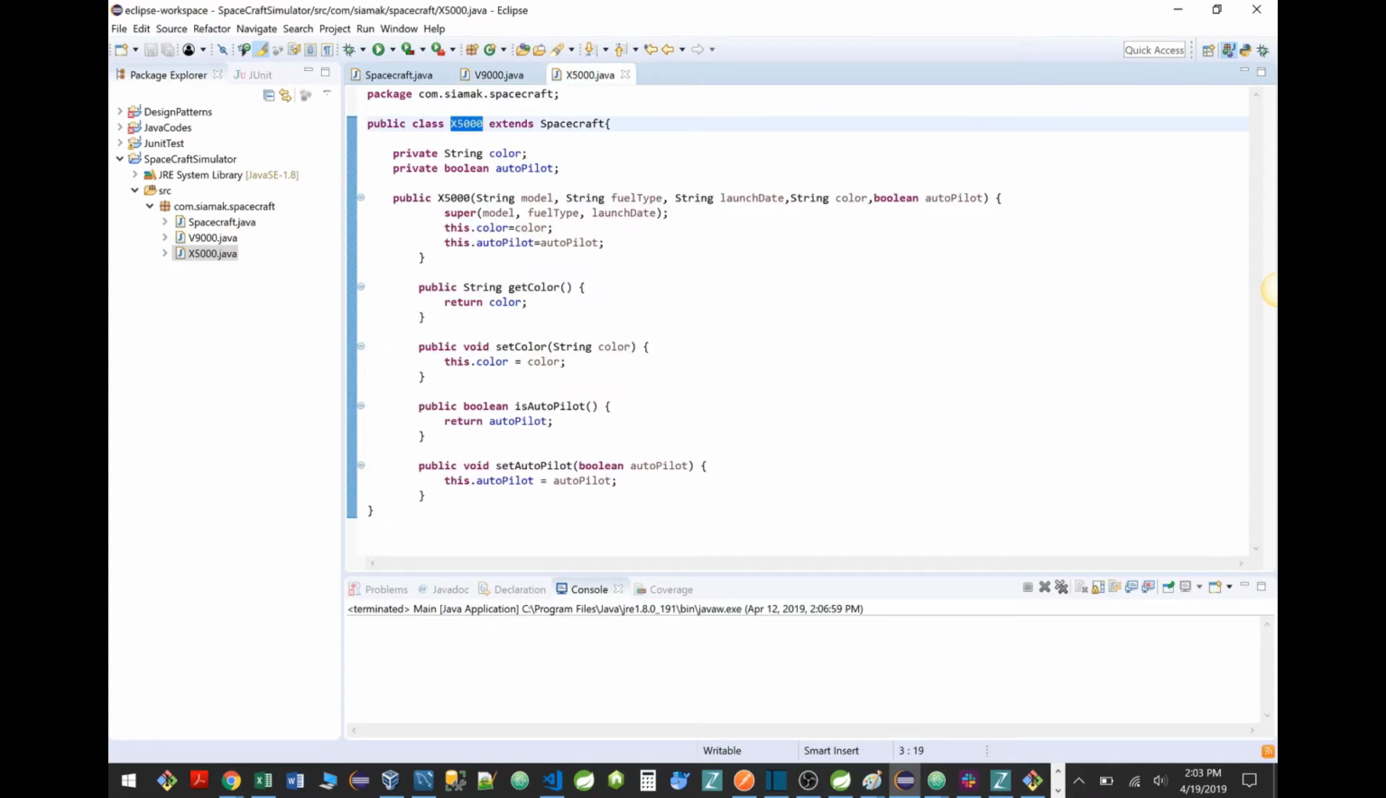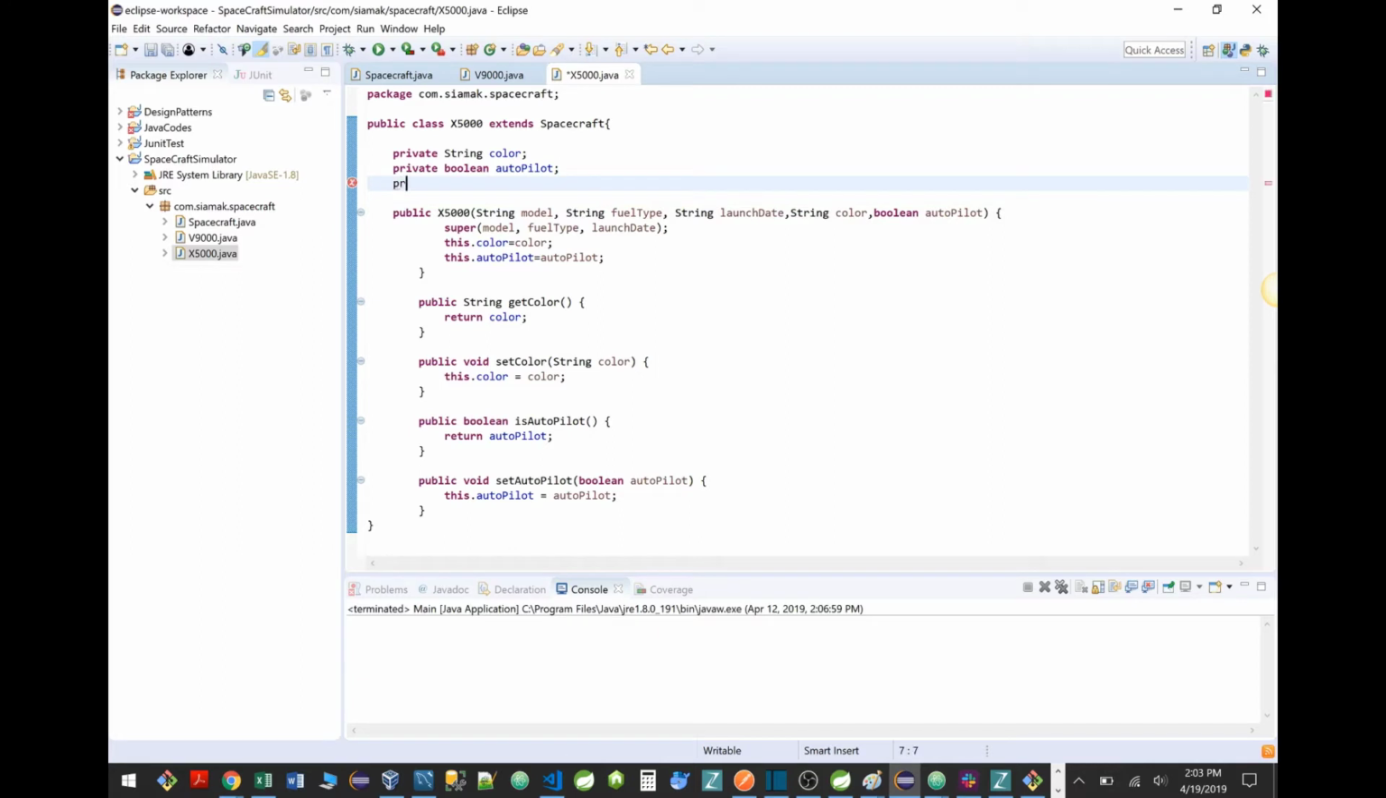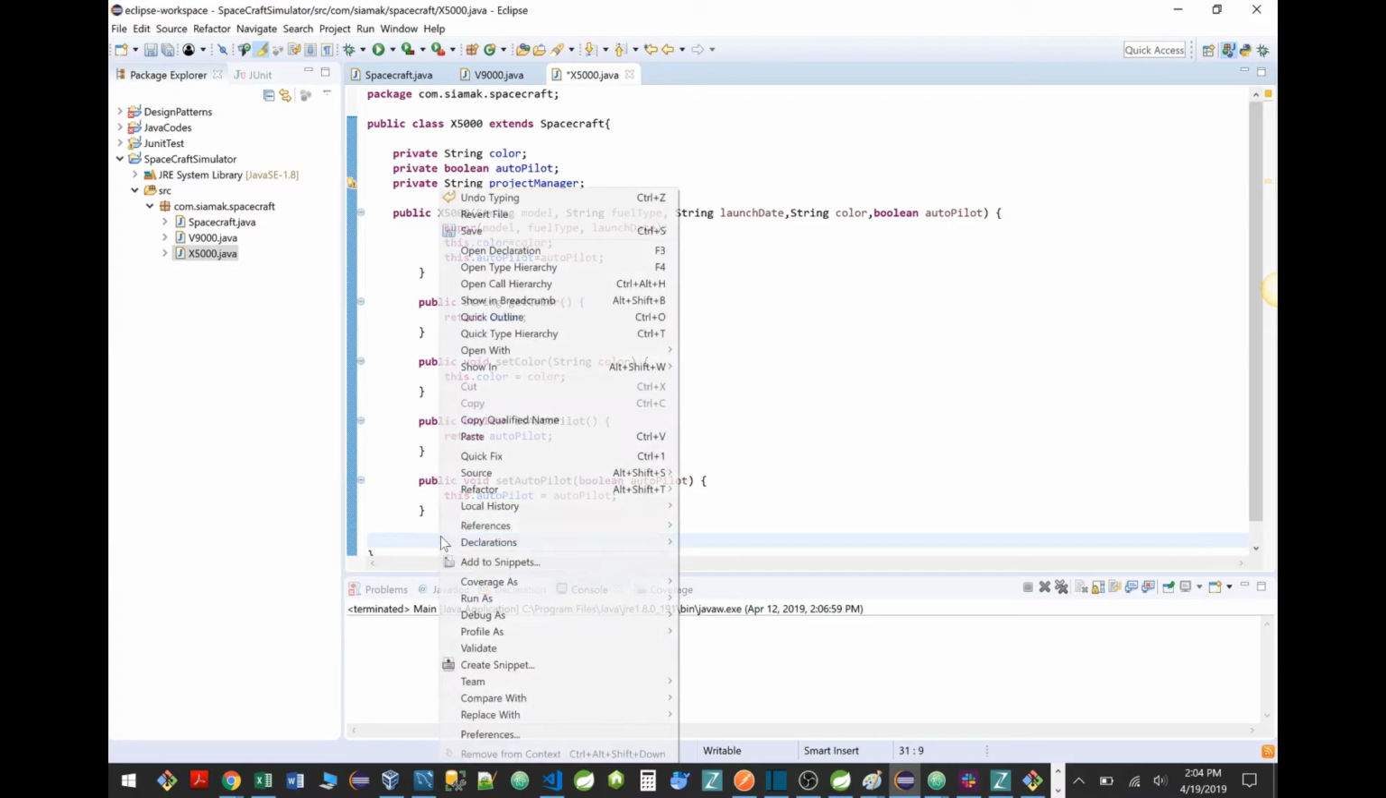In the last one, X5000, we are going to add one more specific feature. Think about it, we are customizing our classes, we're customizing our objects. X5000 is a very modern spacecraft. Let's say we want to have a project manager's name, so we're going to have a String projectManager. We're going to put the project manager in this class, so this class has one more feature, which is setting the project manager for this project.